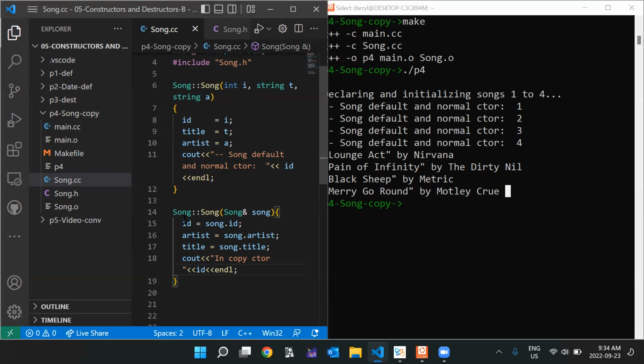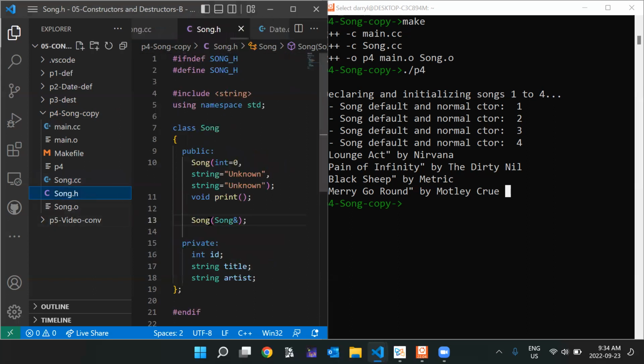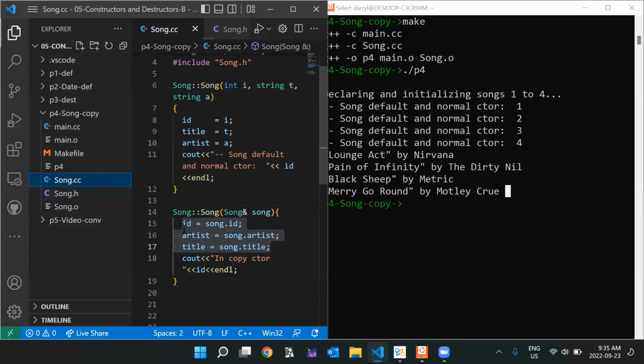Yeah, so this is what's called a member-wise assignment. What I've done is I just looked at every single member variable in my song class. I have three of them, and I just copy them directly. Boom, boom, boom, assignment operators.